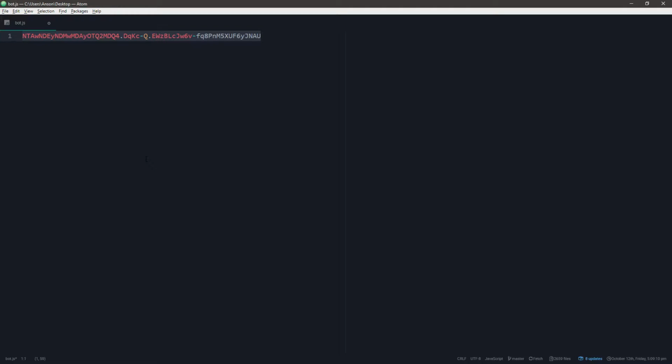Anyway, before we even get started, make sure you have your environment set up. Make sure you've installed Node.js, make sure you've installed the Discord.js module, make sure you have a text editor, and make sure you've created your bot. If you've done all of those things, then we're all good to go.